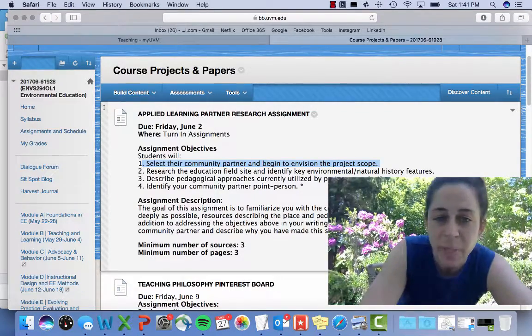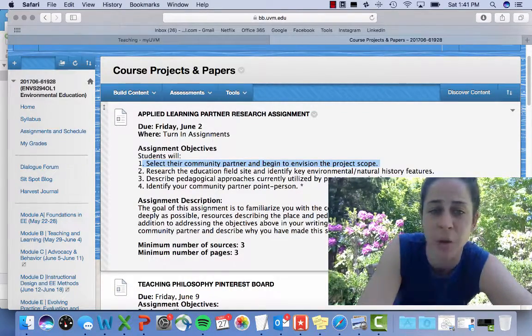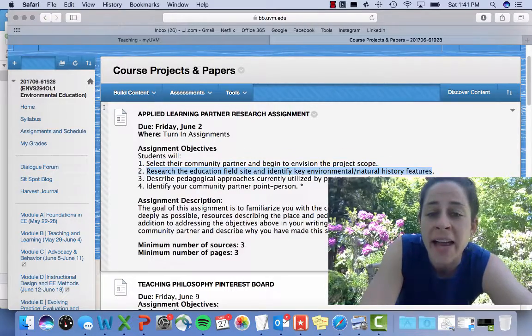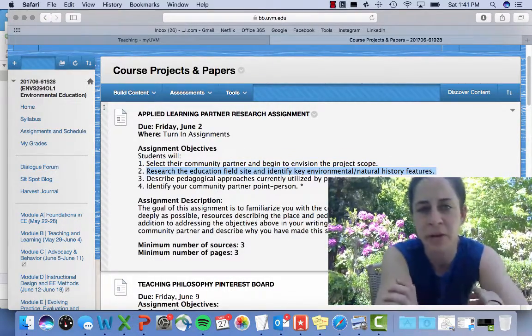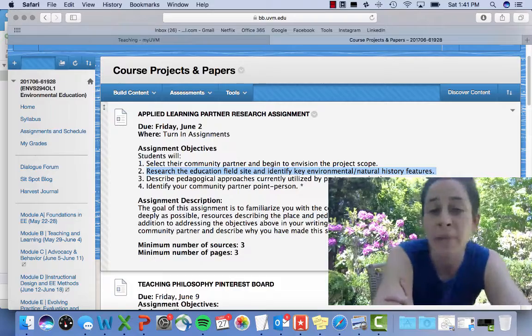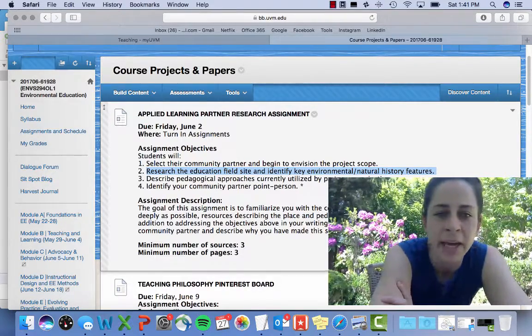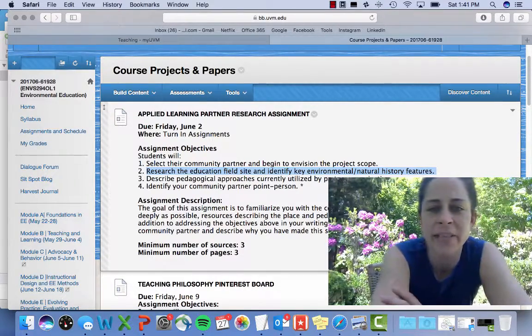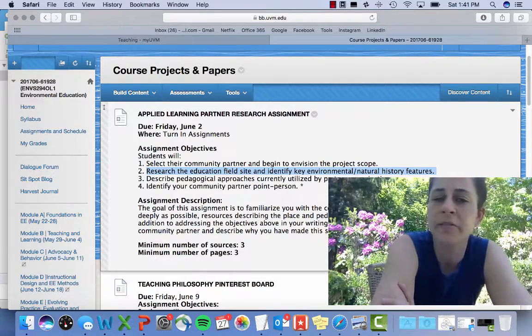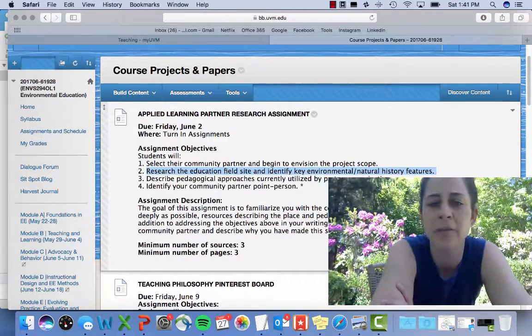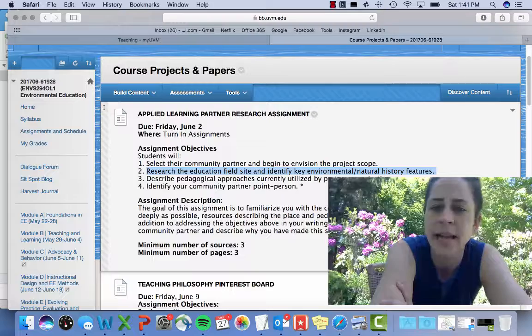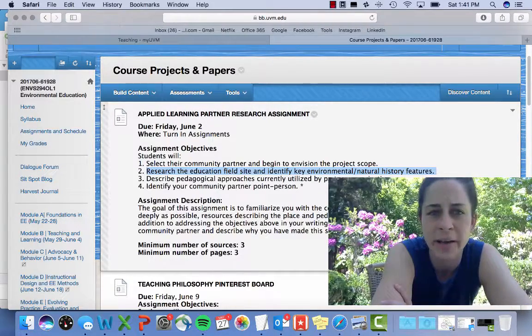Excuse me. Begin to envision the project scope. Then, if there's a physical space that you're looking at, it might be the place where you're living or staying or working, but identify the field site. If there's some really key natural history features or some key environmental qualities, characteristics that will shape the kind of lesson that you're delivering, start to just identify those. This is really just basic, like, what are those things?